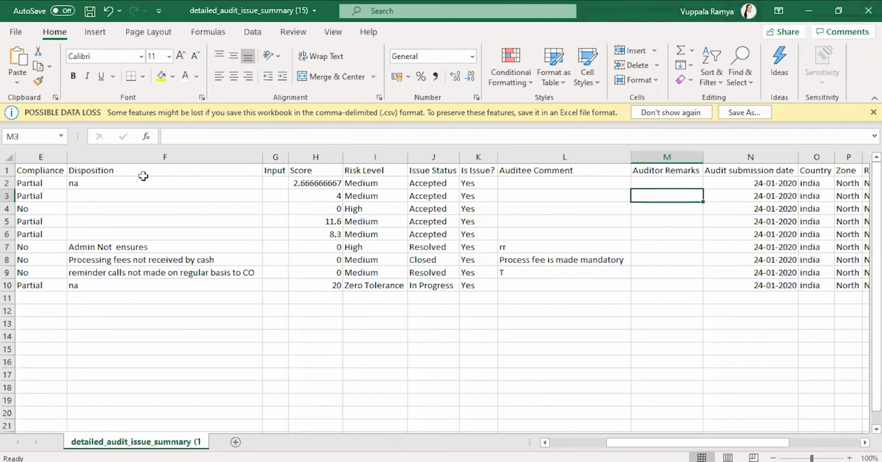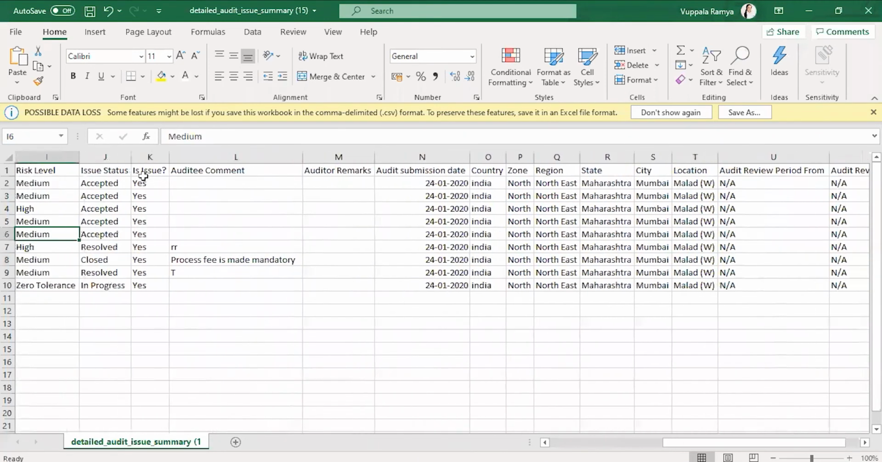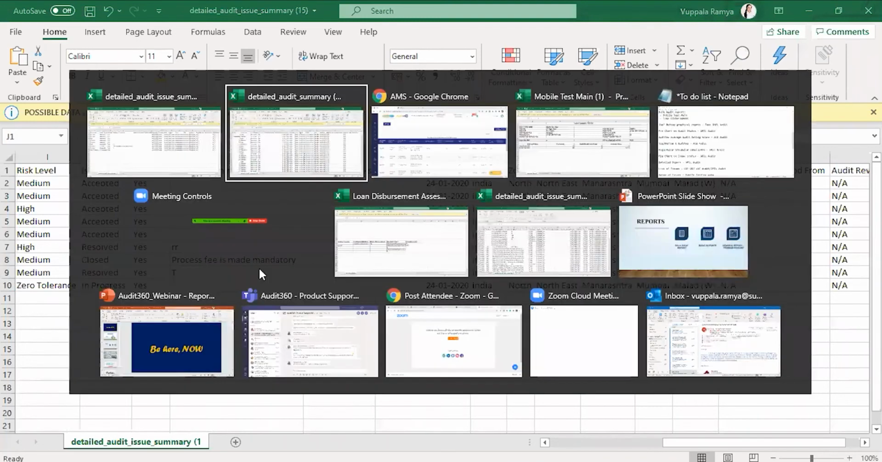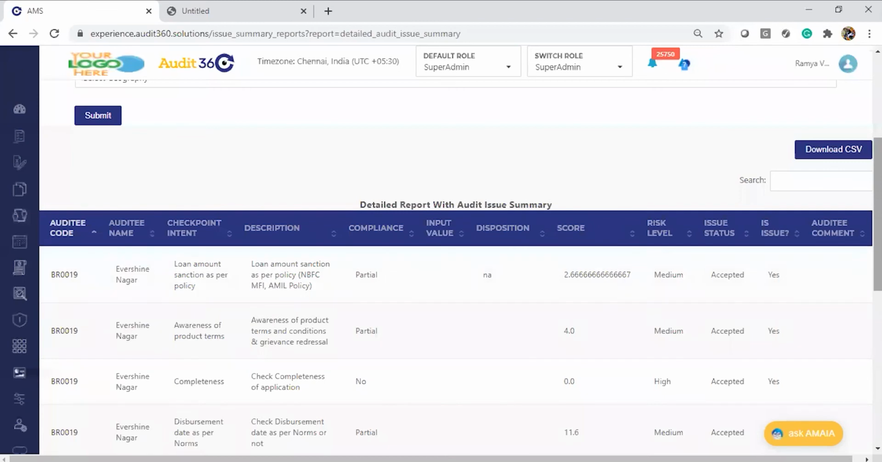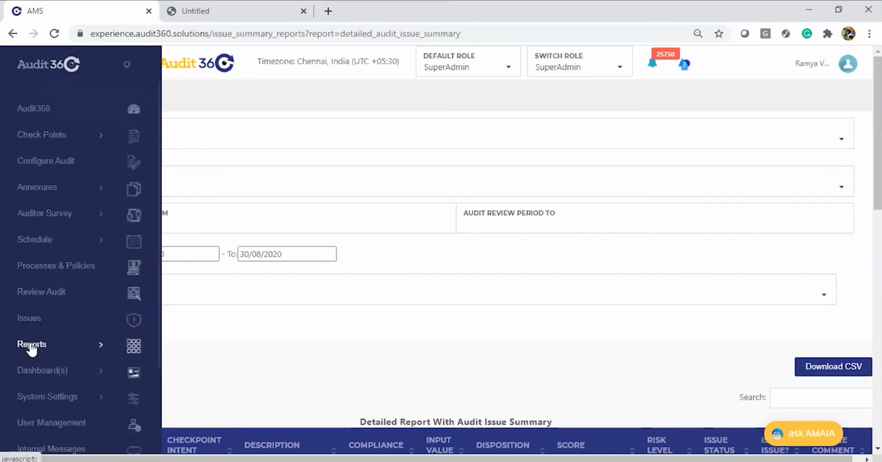If there are any remarks from the auditor, they will be updated in this column. And then the geographical details and review audit module are there. You can see even the issue status has been updated. The current issue status would come: this issue has been resolved, these are closed, this is still in progress. All this clarity would be available. So this report is mainly a dump of a report; if you want to do further analysis, this would be useful.